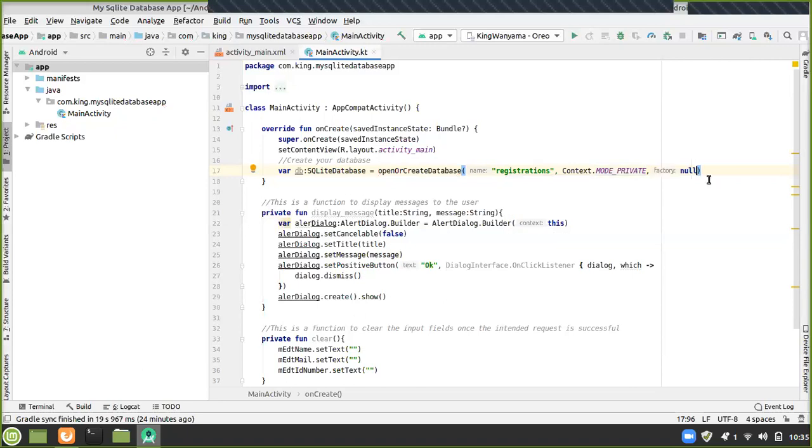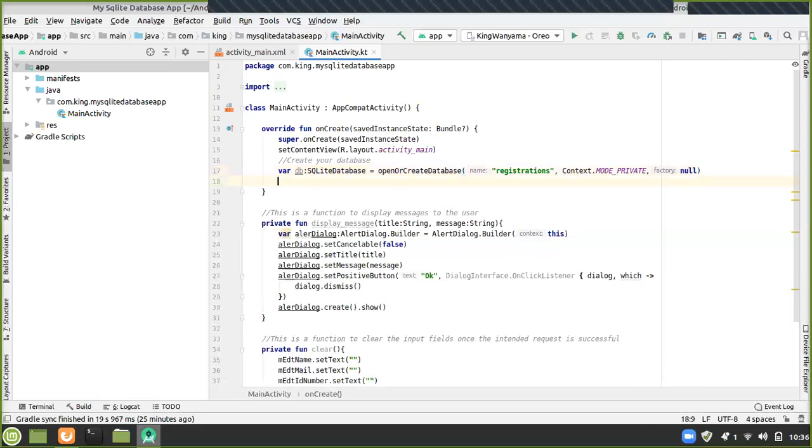If you try to attach it to the factory, no, we are not going to attach this database to the factory or the settings of the phone. So just say null. So we are going to open or create a database called registrations. If the database is there, we will open it. If it is not there, we create it. Our database called registrations. So once we've done that, let's create a table inside the database.